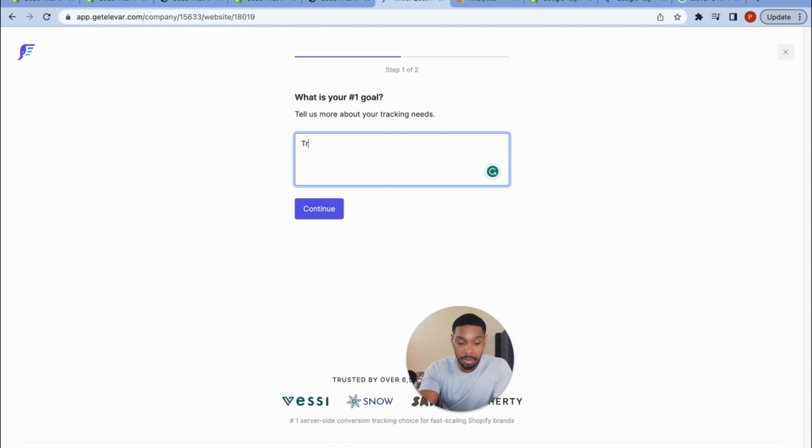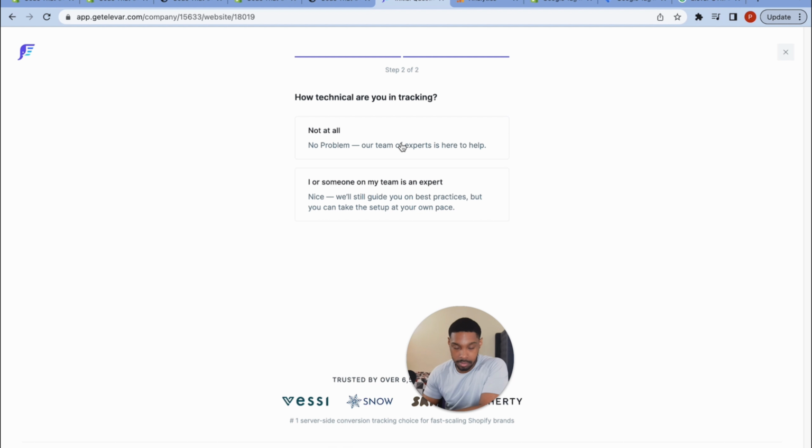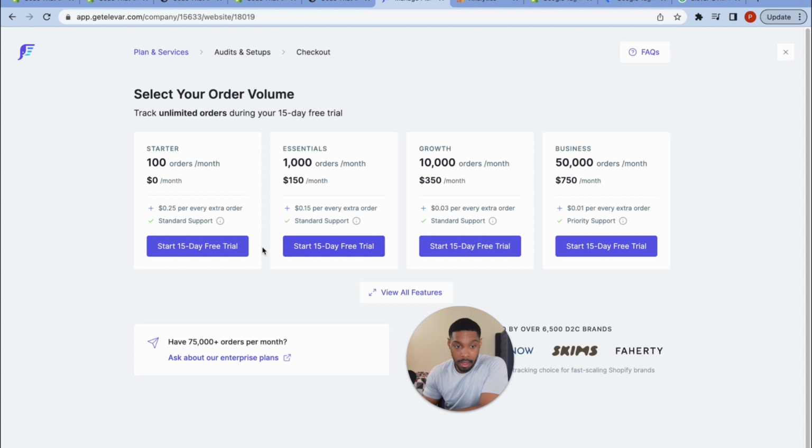And let's say my goal is to track user behavior with GTM events, with Google Tag Manager events. Continue. Okay, so it's going to give you a bunch of options, you're gonna pick the first one. I know it says start 15-day trial. I'm gonna get nervous for a second, but if you look at it, it costs $0 a month.